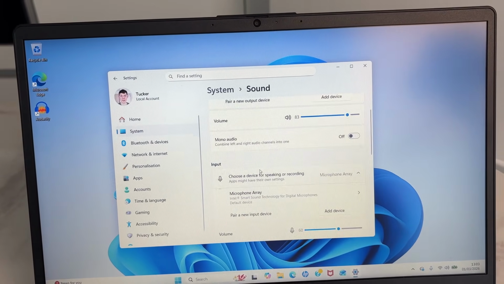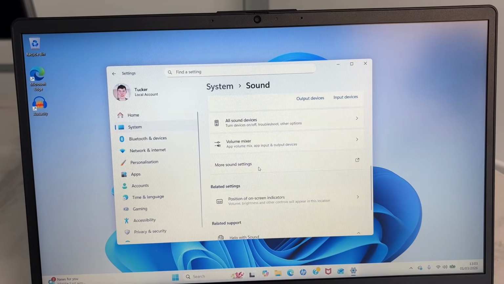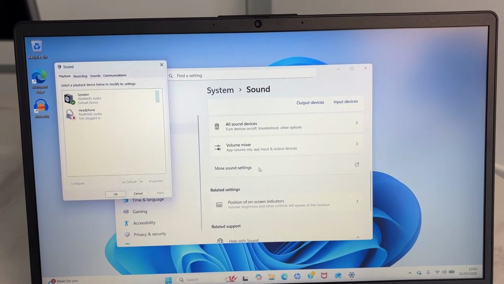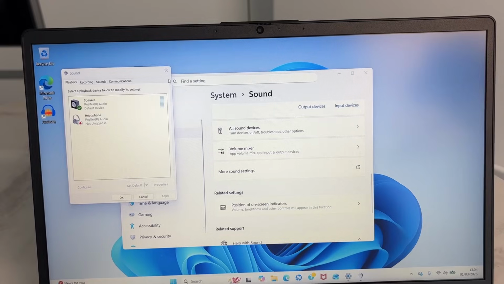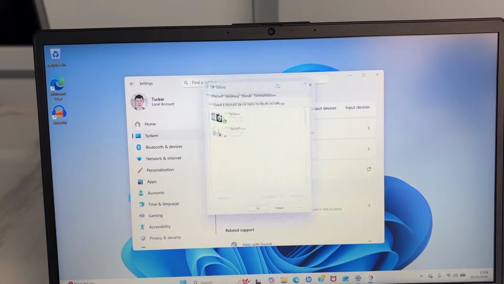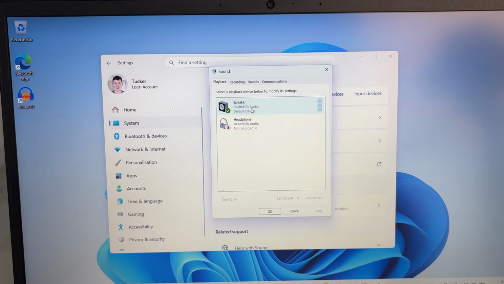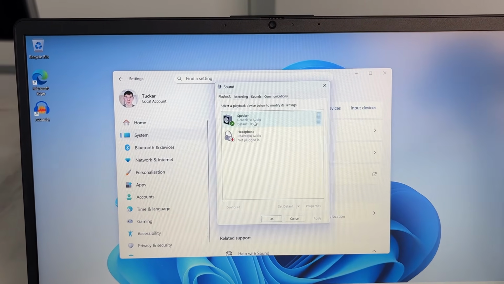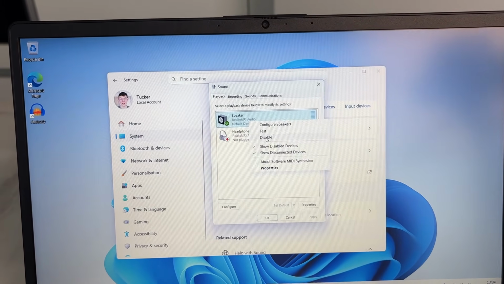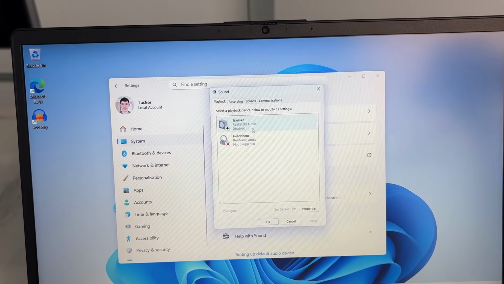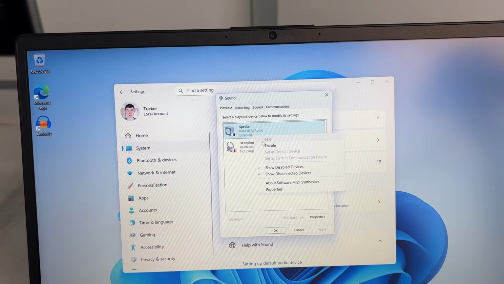If it still doesn't, you want to scroll down like so, and find more sound settings. This will pop up. Let me just drag it over for you. In here, you want to come into playback, and make sure that the speaker has not been disabled. If it has been disabled, you want to find it, right click on it and press enable.